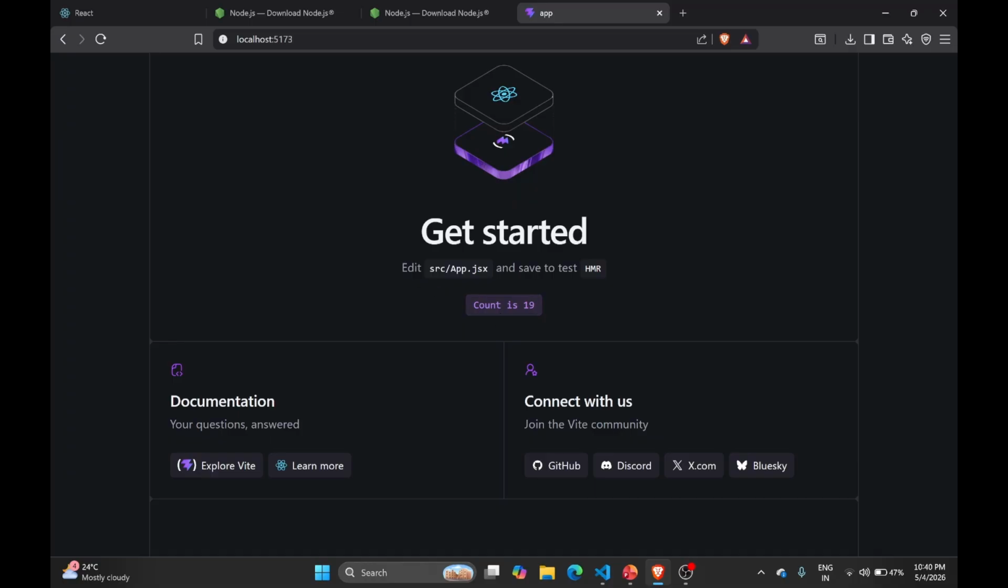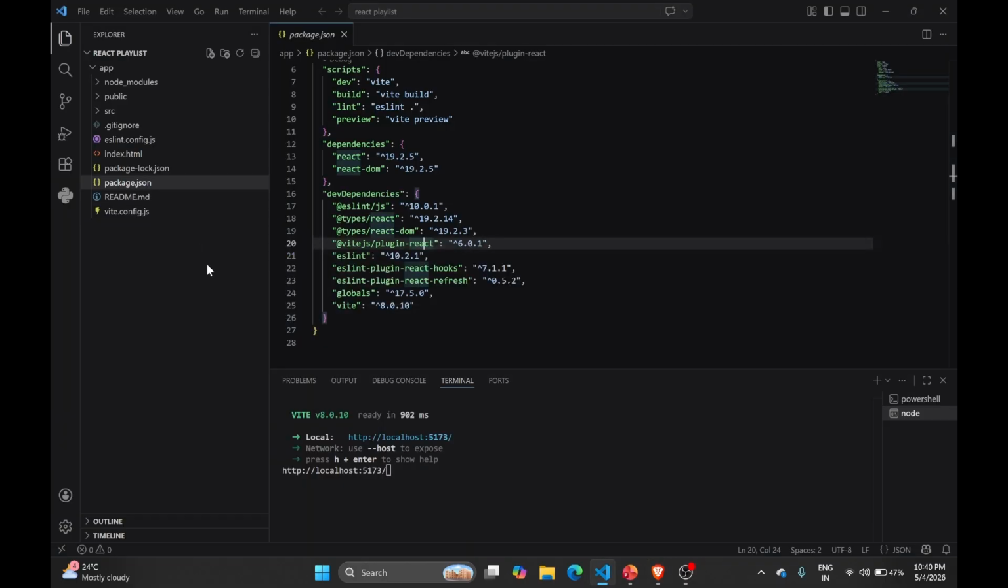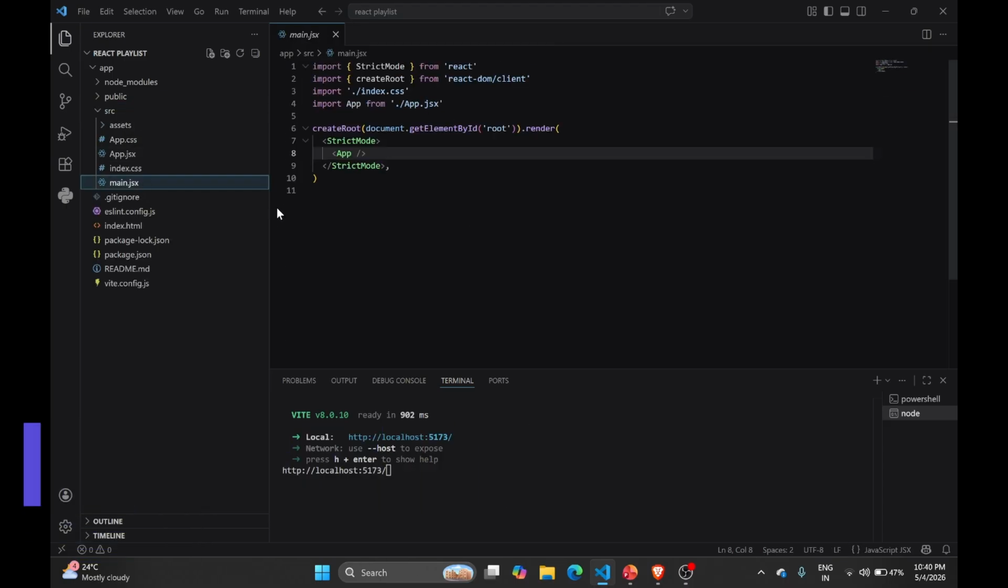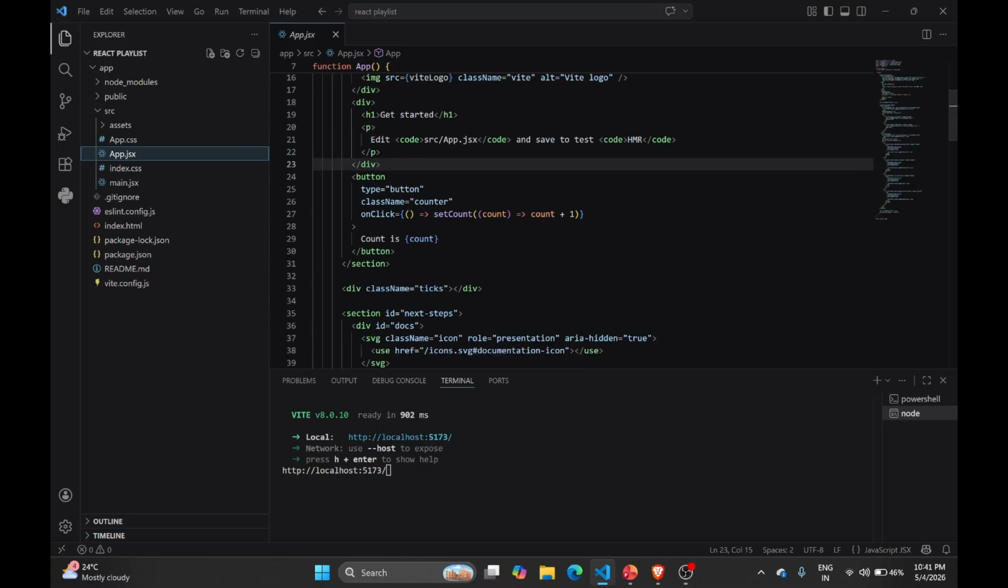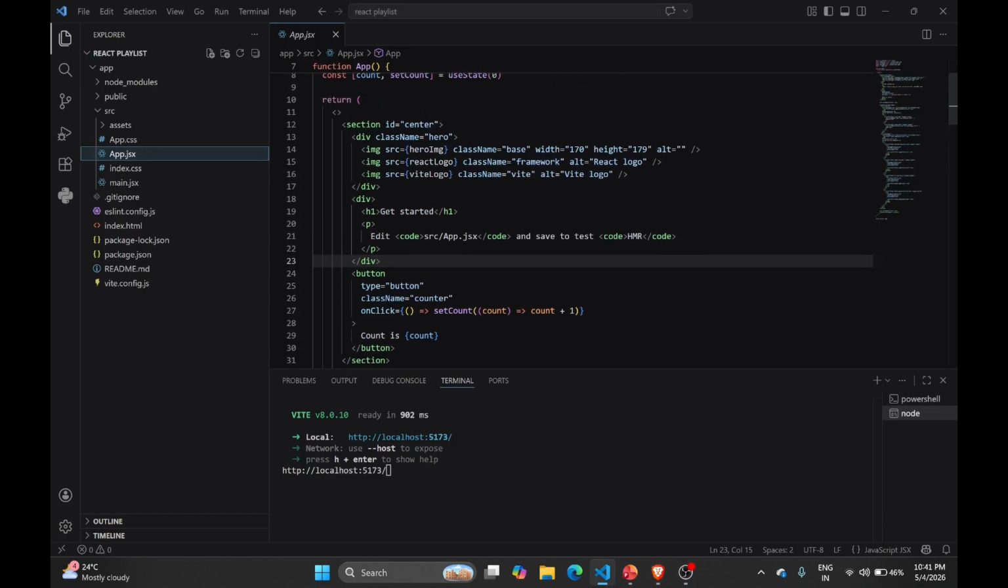Let's change this text and see how it works. Let me tell you, the React entry point is in src main.js. So this is our component. In the next video, we're going to see what a component is. For now, main.js is the entry point, and it is rendering the App component. Whatever you're seeing here in the App component is rendered here. So get started, you can see here, get started.